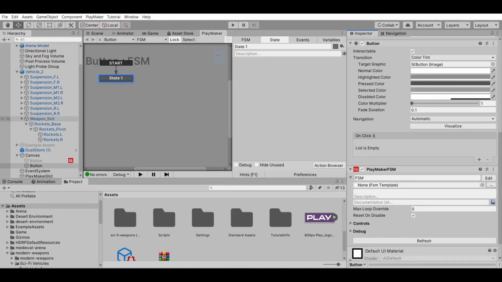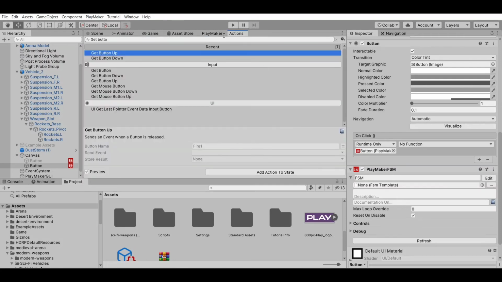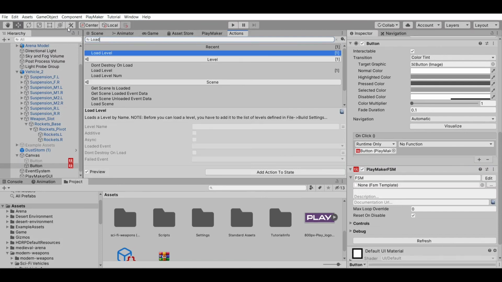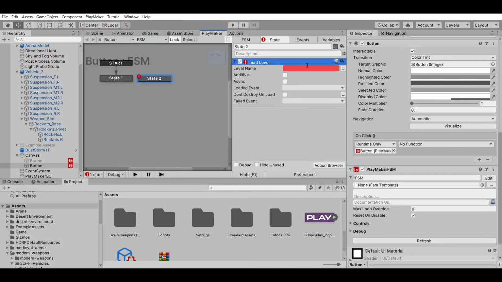So after opening Playmaker, you hit the edit, and you shall see this screen. Then you add a state, and Playmaker has a level tab which has load level and other scripts. So let's go with load level. I got a load level, but you have to have two scenes to switch between.